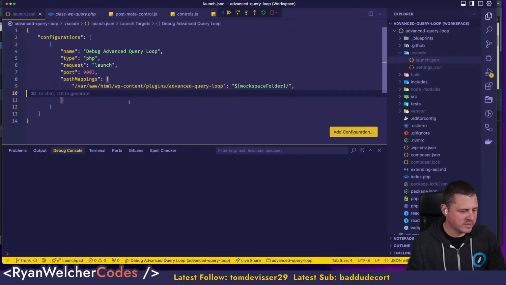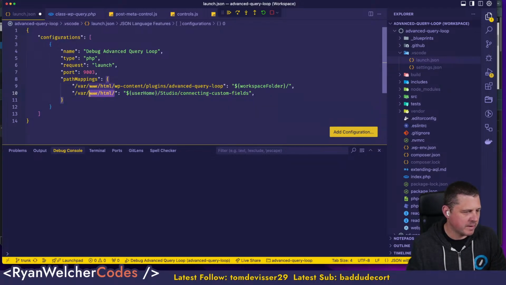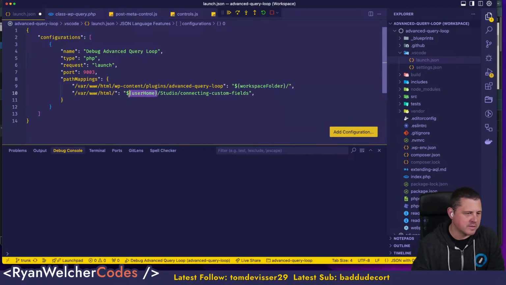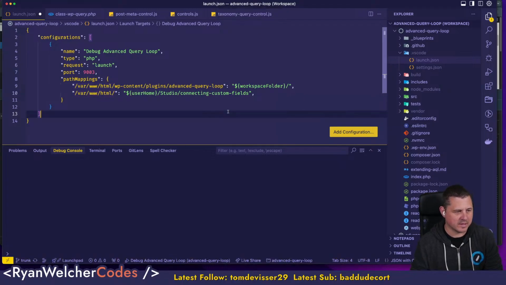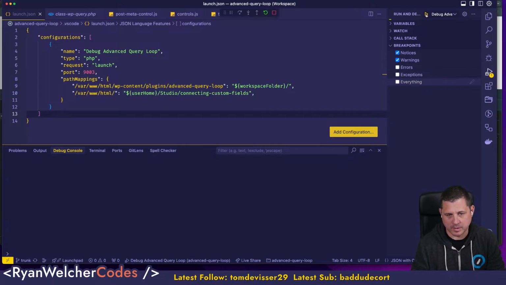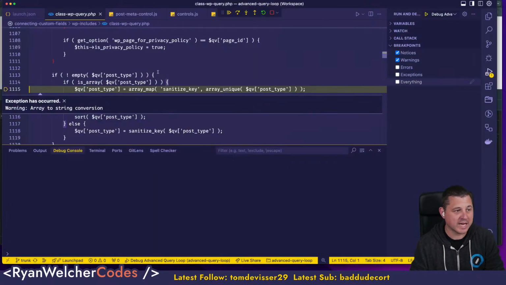In your launch.json file, what you want to do is map basically any WordPress installation. This happens to be one that I have set up in Studio. I'm using this variable here, which is my home directory to Studio, and so I'm mapping the entire WordPress install to var HTML from inside the Docker environment. So now when I run xdebug, and I come back over here, check it out.